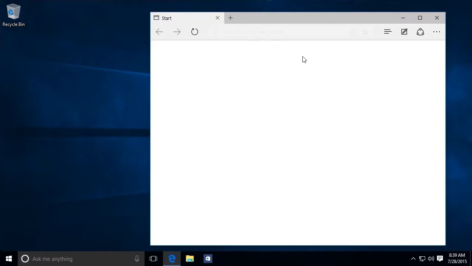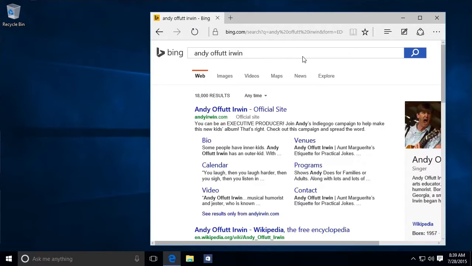Oh, sure. I type it in, it does a Bing search, and there I can find out more about Andy Offit Irwin, a guy who looks surprisingly like you. That's a really young picture, but yeah. So it works just like you'd expect an internet browser to work.